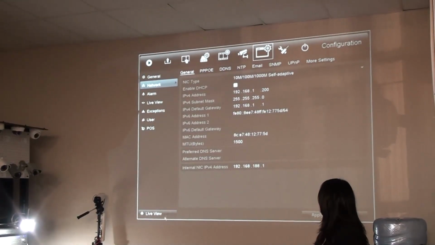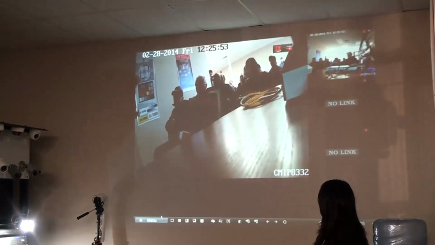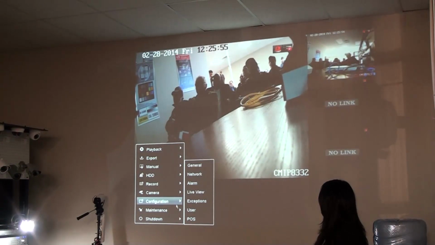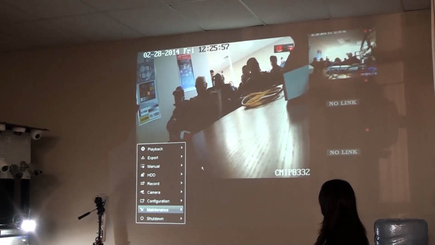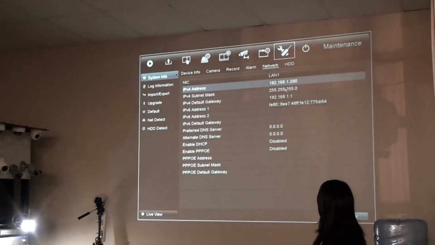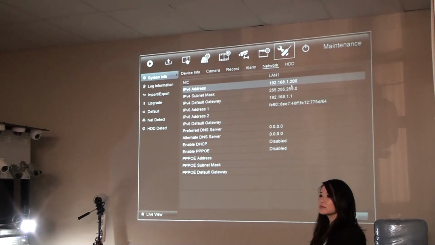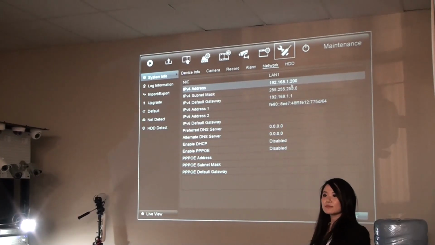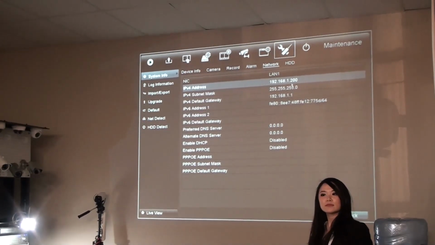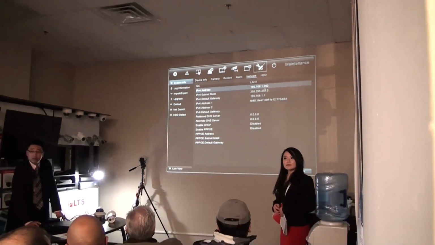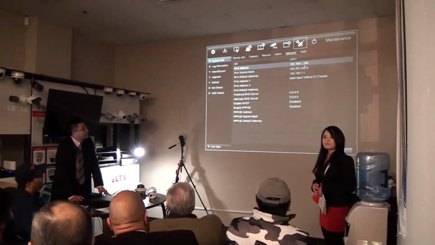Now you go back to the menu, where the maintenance system info is. Now there is your IP address. Do you guys have any questions regarding the networking part? You don't have to reboot anything? No, you don't have to.